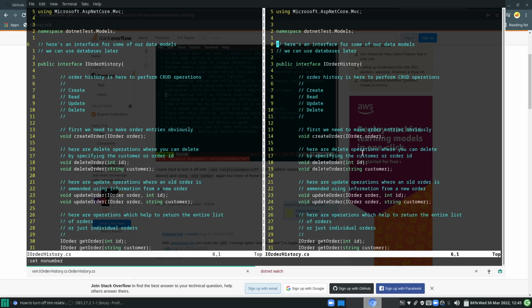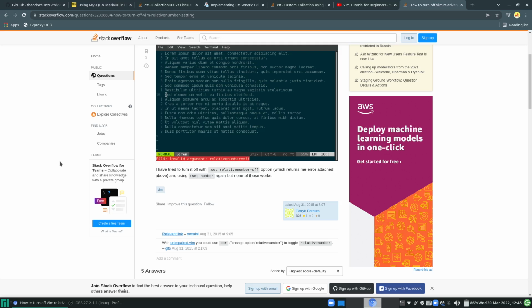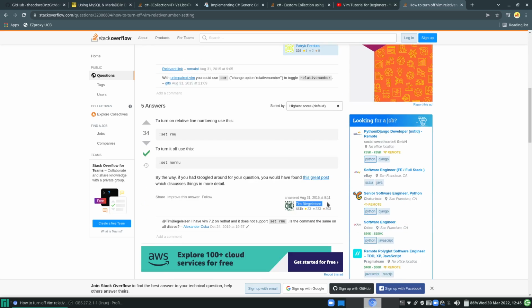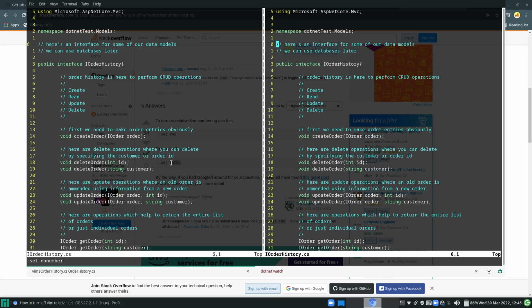Remember, we turned our line setting on by setting number and setting relative number. So if you want to turn it off, well, you look at this Stack Overflow. Thanks to Tim right here, he answered that, okay, if you want to set relative numbers or numbers off, just add the no right in front. Okay, you see this no right here, set no number. Okay, so I'll set the number, set number, and then I can turn it off by doing set no number.